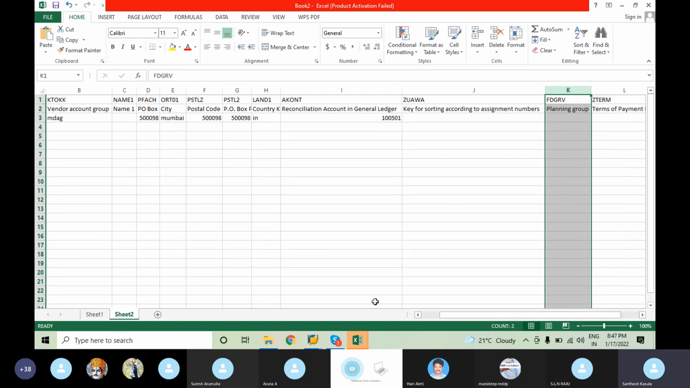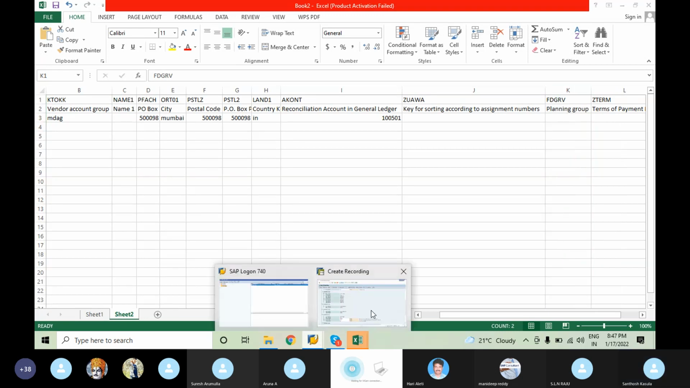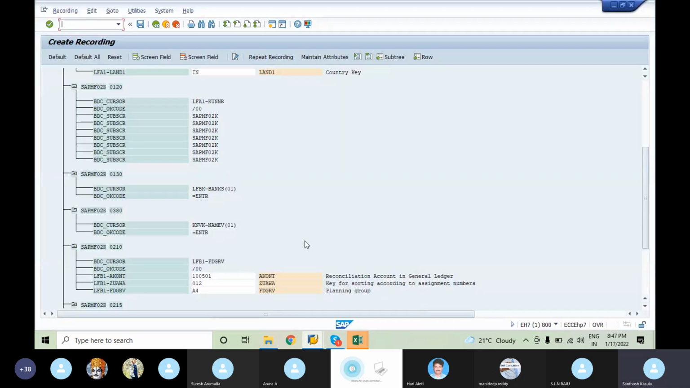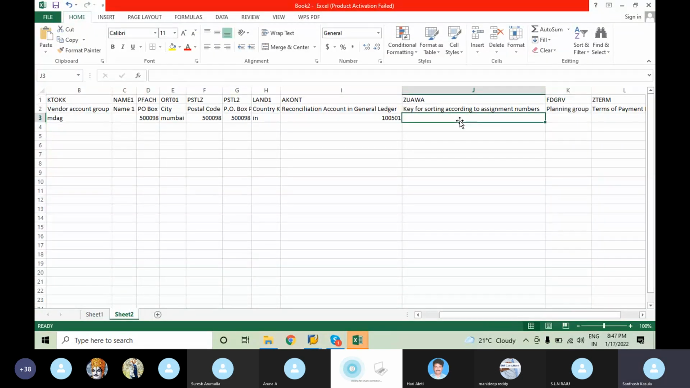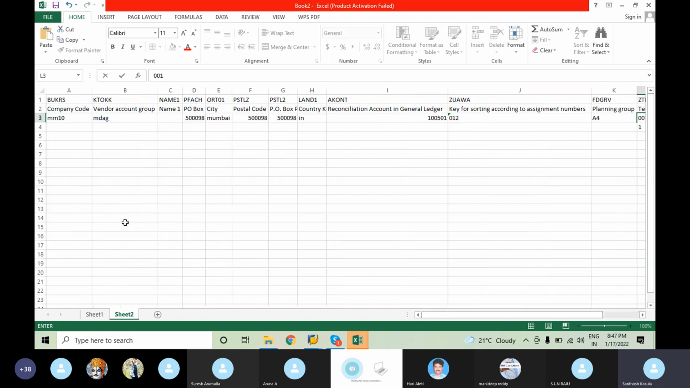So now sort key is 012 and the planning group is A4, and terms of payment is 001. So all these details are the same for all the vendors. So only the name might be changing.